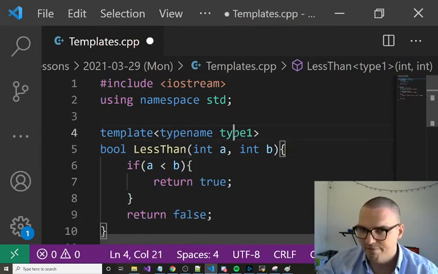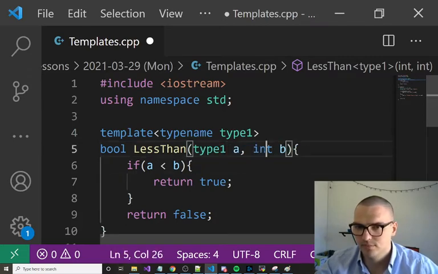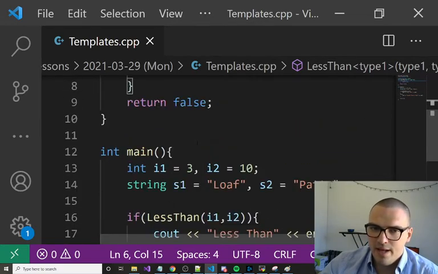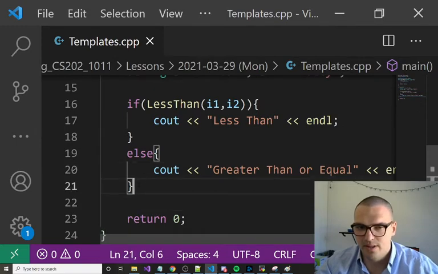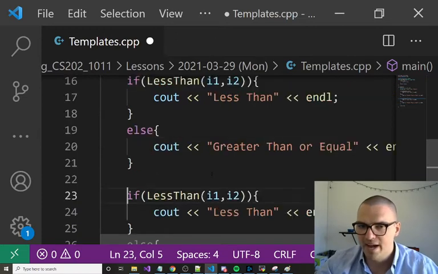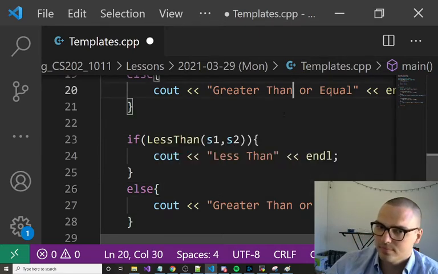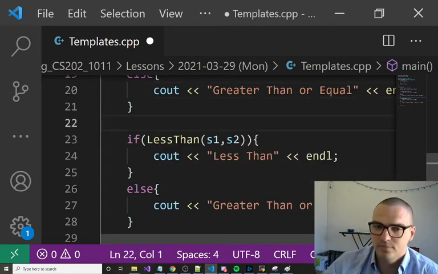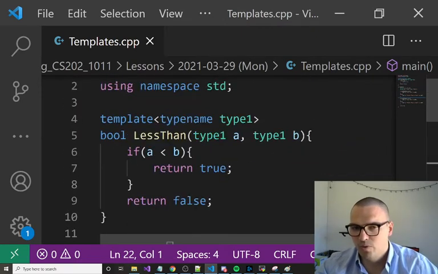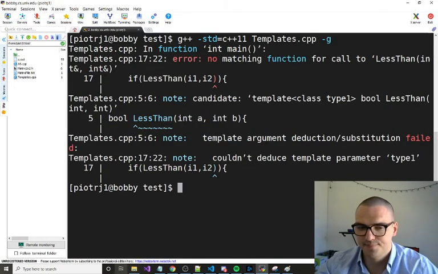But we're not going to start with that. In fact, we're just going to make these types. And then down here, we're going to do the same code that I was doing, except now we can call the exact same code with Loaf and Patty, right? So that's going to be string 1 and string 2. So let's compile this code, and we will see that this one function can compare both the integers and the strings very easily.